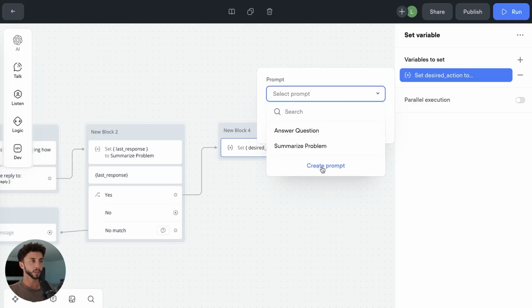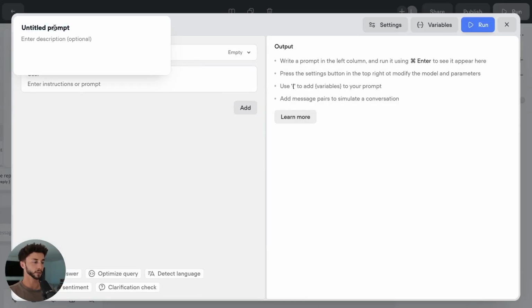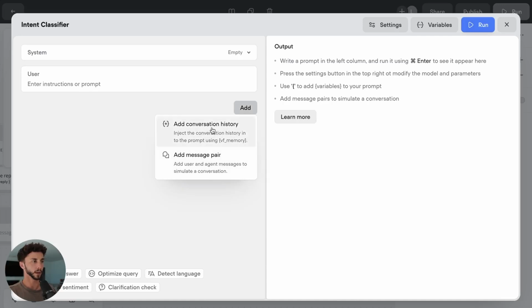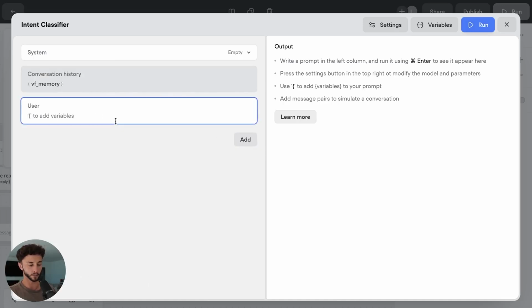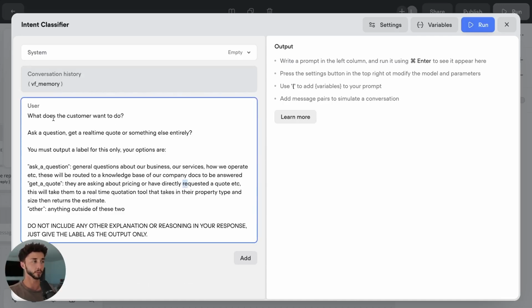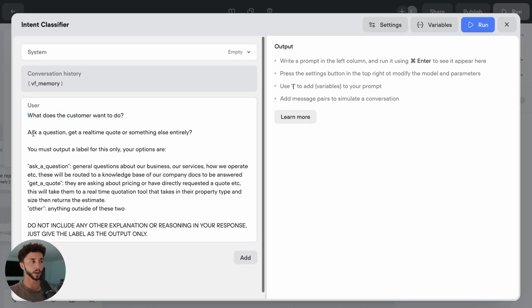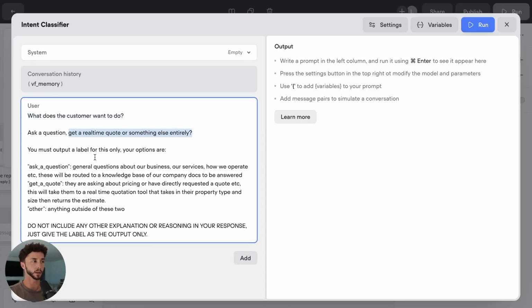Then we need to make a new prompt here. We're going to call this intent classifier. It classifies the intent of the prospect into asking the knowledge base or generating an instant quote. Add in the conversation history. It's always good to have that in there. And I'm going to put in the prompt that I've written previously. This is a pretty basic one, which is just saying, what does the customer want to do? Ask a question, get a real-time quote, or something else entirely. You must output a label for this only. Your options are ask a question, get a quote, or other, and you can just pause it and see what I've got in there.